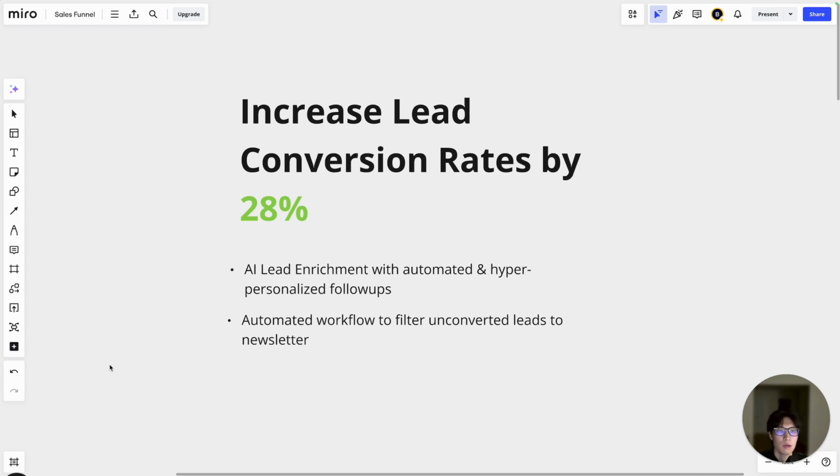Today we're going to be going over how I increase lead conversion rates, basically in two ways. One is implementing an AI lead enrichment with automated and hyper-personalized follow-ups. I also created an automated workflow to filter unconverted leads from your CRM to your newsletter subscription.